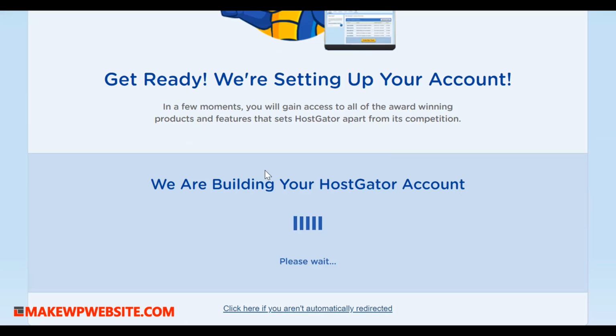So the next thing it's going to do is build your HostGator account. This is required because we have to log into the HostGator account and then verify whether we have access to install WordPress on 2 sites, because that's the plan that we have chosen here, the WordPress standard plan for 2 sites. Once this account is ready, I'm going to show you how to log into the HostGator account.